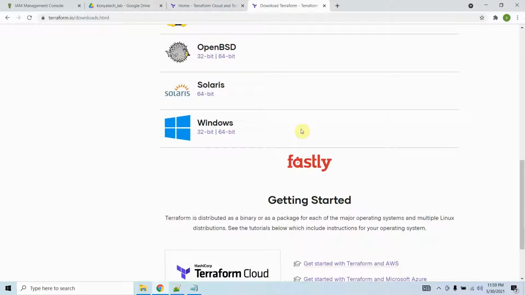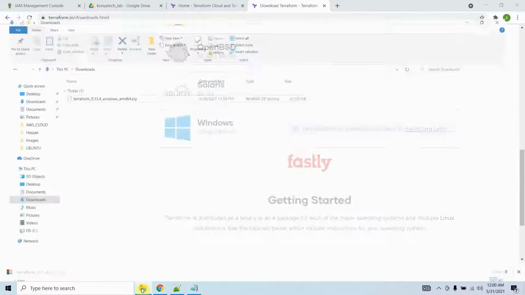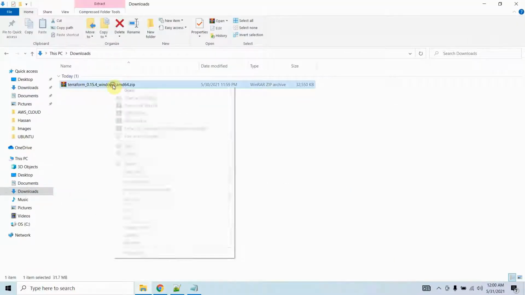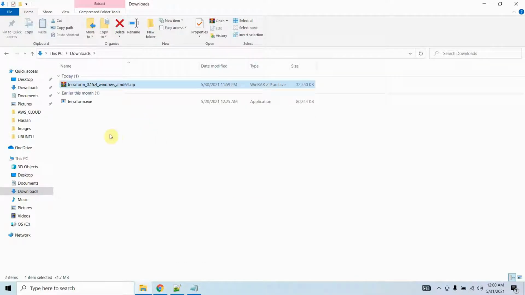Scroll down. Our host is Windows 10 64-bit, so we have to download the 64-bit. Now the software has been downloaded. It was downloaded in the download directory here. This is a zip file, so just extract the file here. Here we got the terraform.exe file.